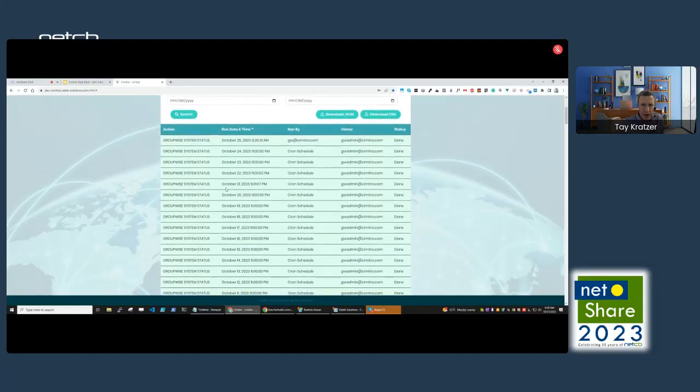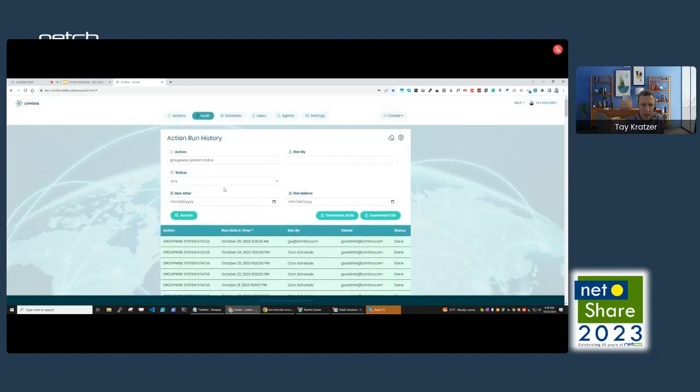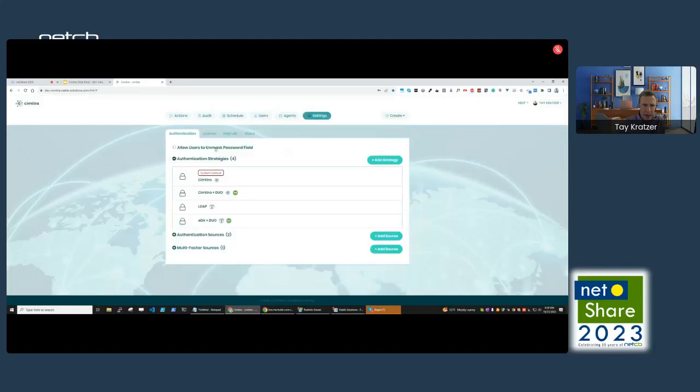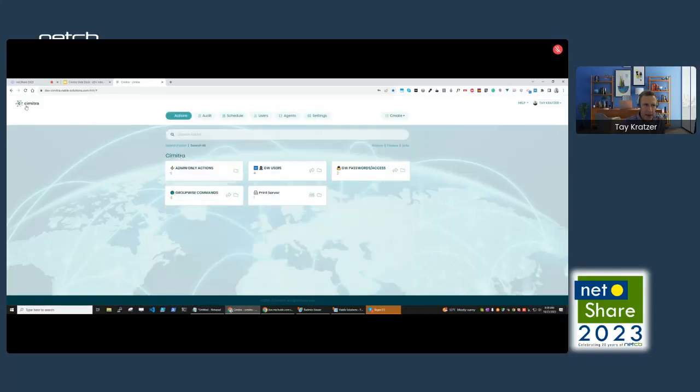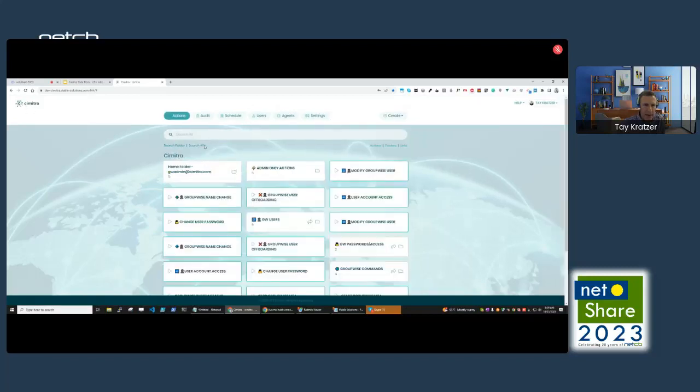And so you can look at what people did and unwind when something happened, and you can even assign auditors inside of Cimitra so that they can go and audit everything that goes on. So there's actions, audit, schedule. I've showed you schedule, users, agents, and settings isn't very exciting. That's just your license and so forth. But that is the idea behind Cimitra.